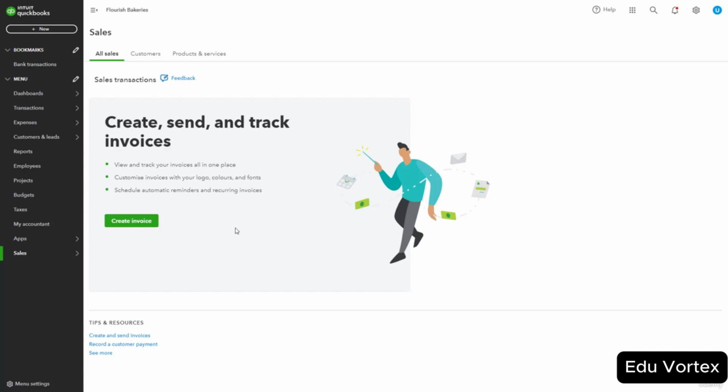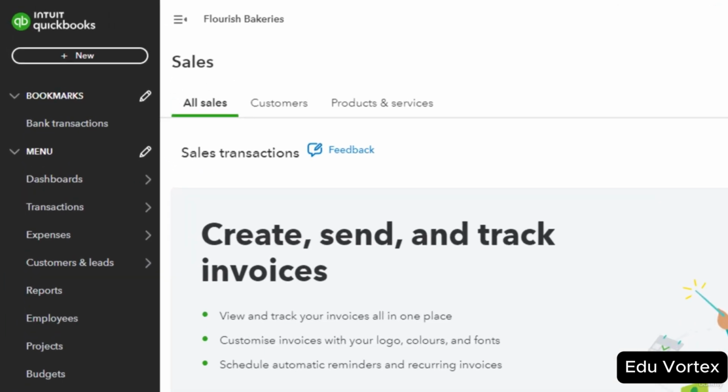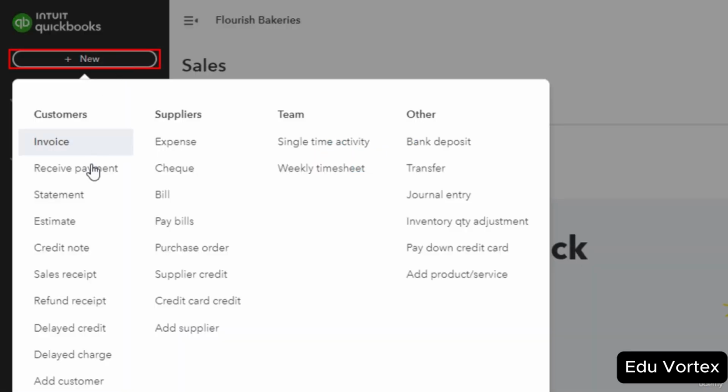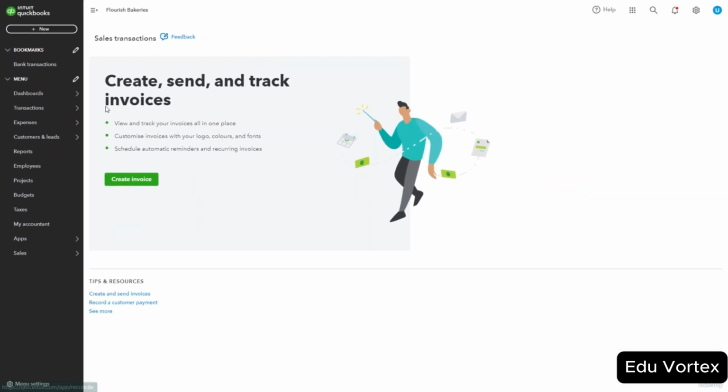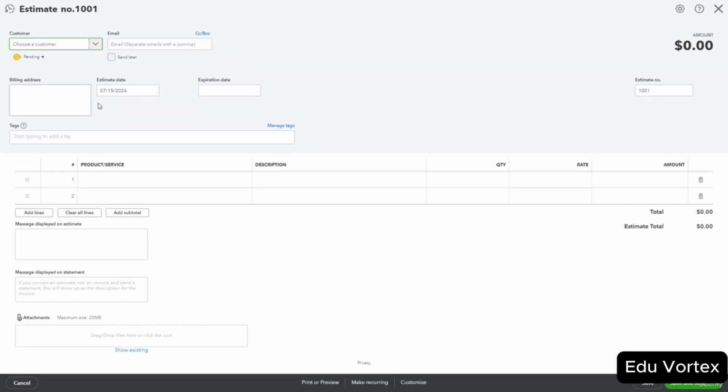Creating an estimate is straightforward. Go to the New button, select Estimate, fill in the customer details, items, and terms. Once accepted, you can easily convert the estimate into an invoice, maintaining a seamless workflow.